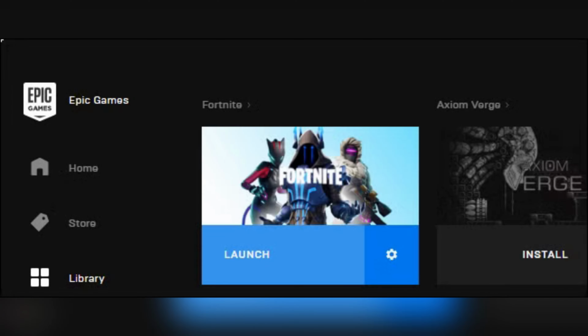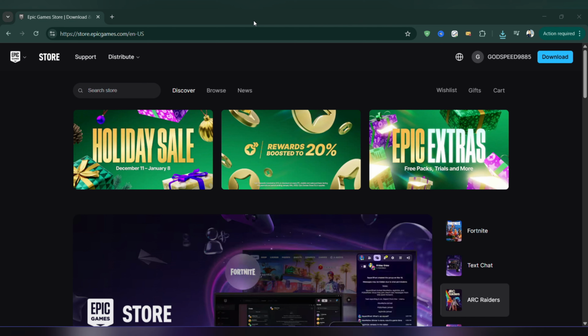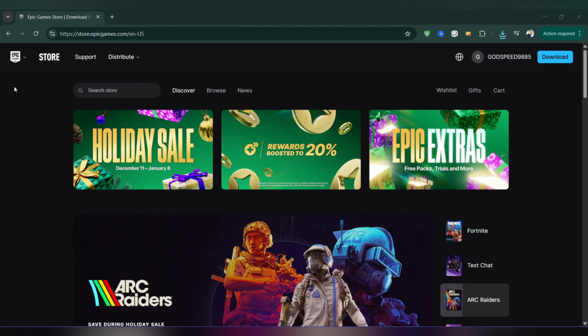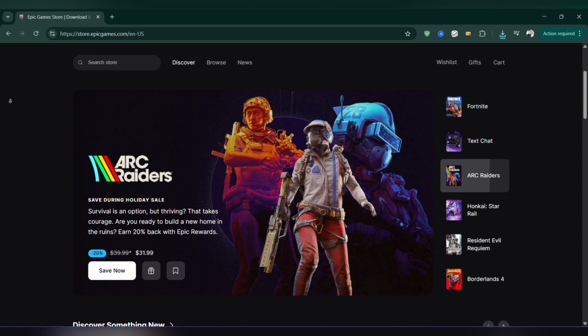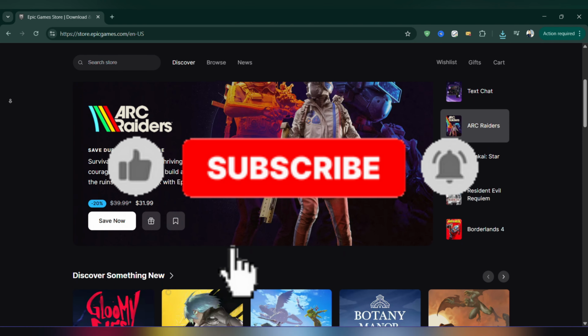This same method also works when moving Fortnite to a new PC. Just install the Epic Games Launcher on the new computer, start the Fortnite install once, cancel it, copy your backup folder into the new install location, and resume the download so Epic can verify the files. And that's it. That's how you move Fortnite to another folder, drive, or PC without re-downloading the entire game.